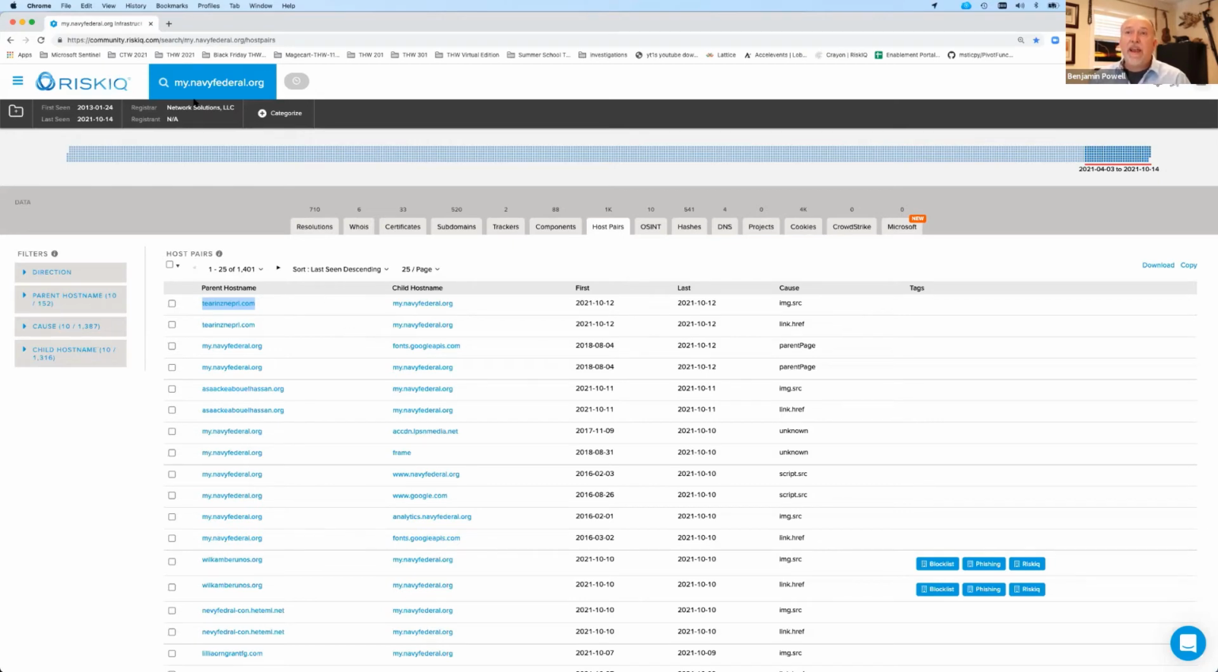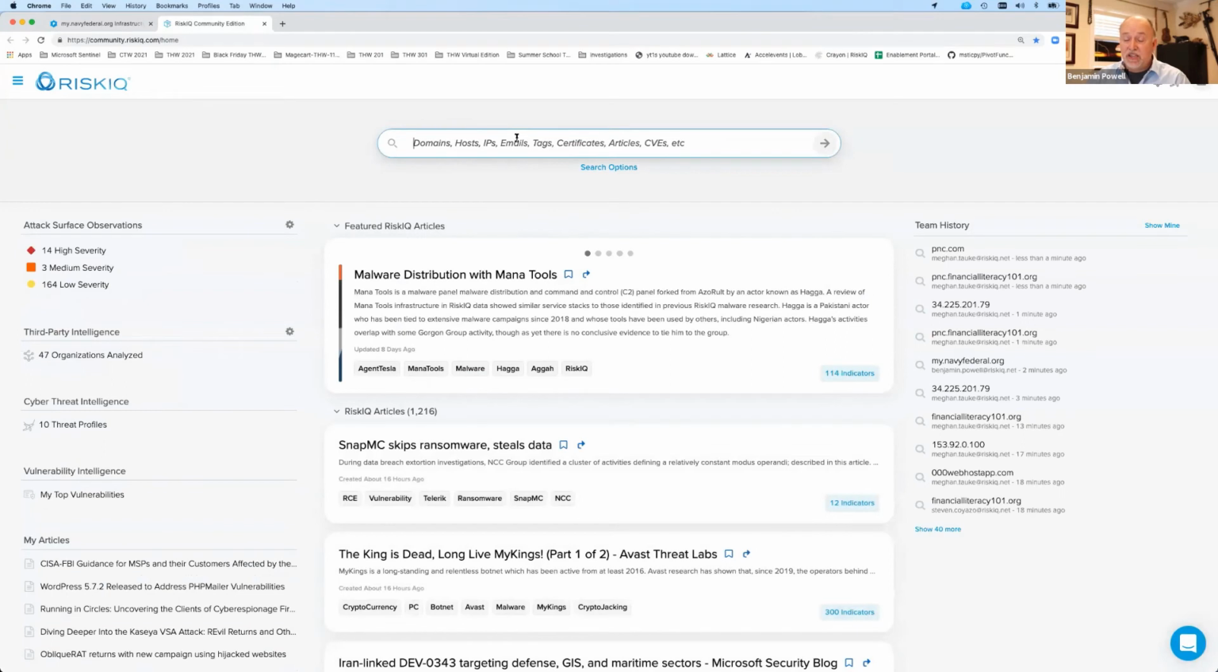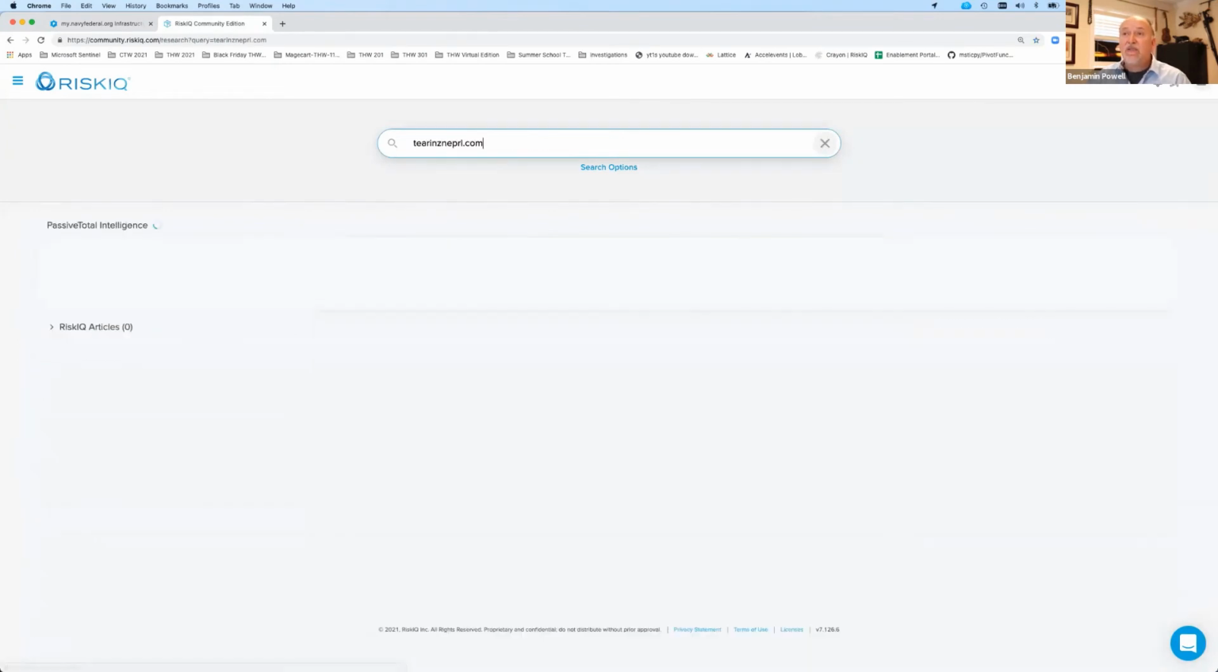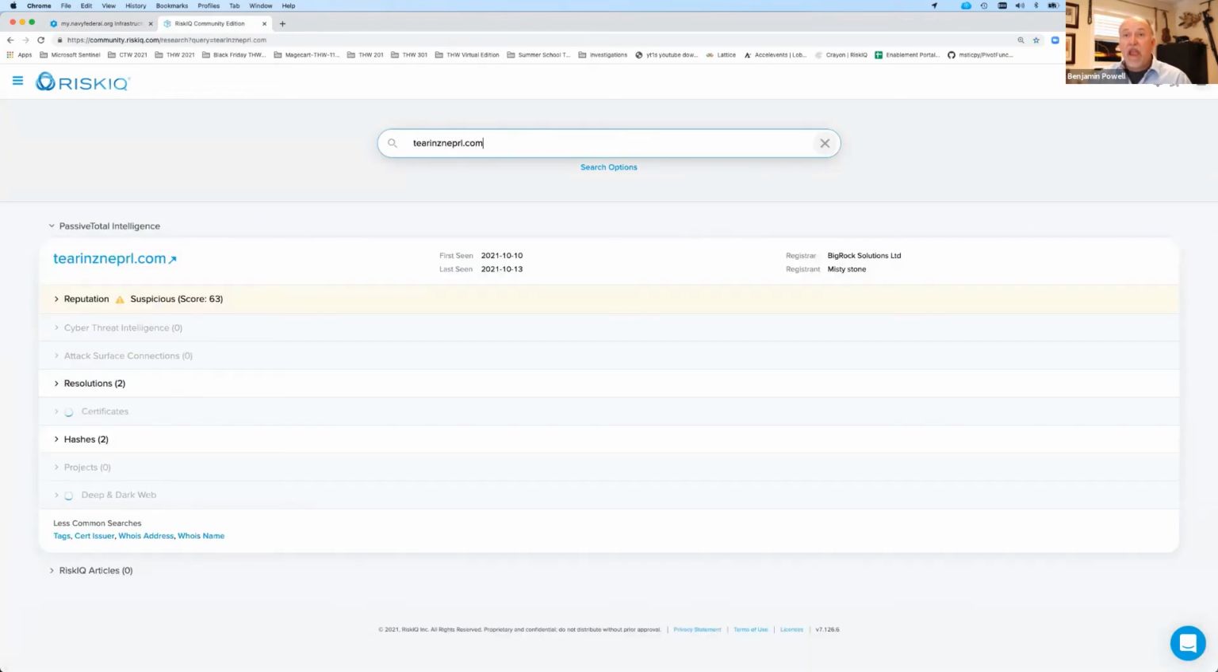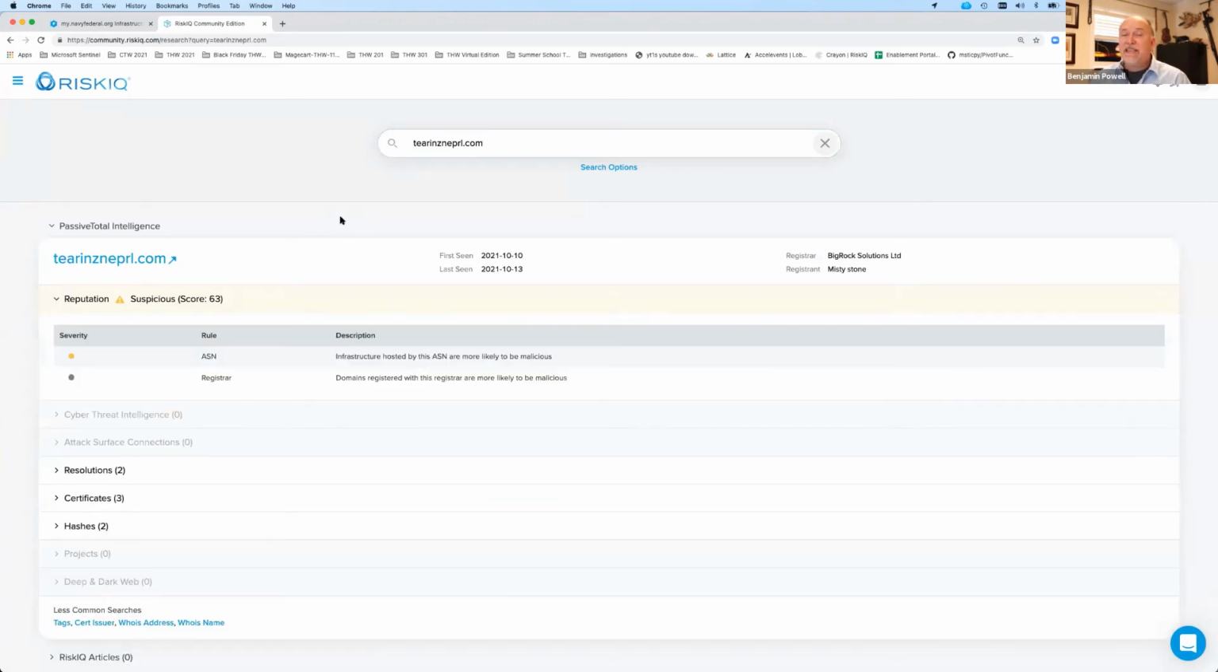One way I can do it is go into RiskIQ, and from the threat intelligence portal page, if I search for something, it gives me a reputation score. We don't hide why we say something's good or bad. We base it upon our knowledge of what we've seen in the past. So we say, hey, the infrastructure hosted by this ASN is more likely to be malicious. Doesn't mean it is, it just means it could be.